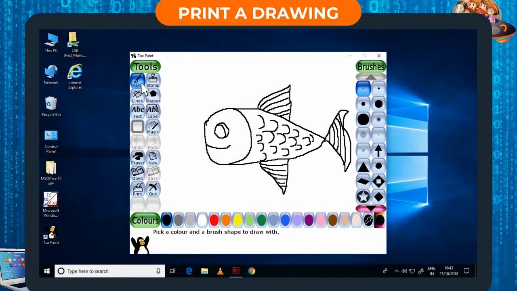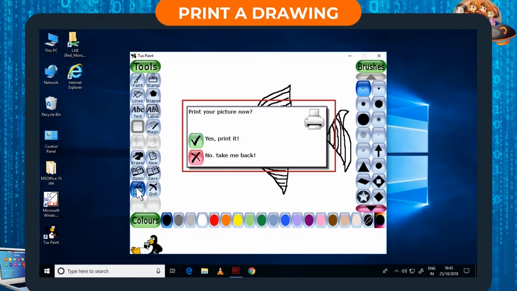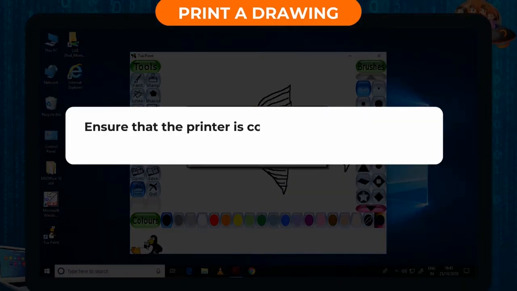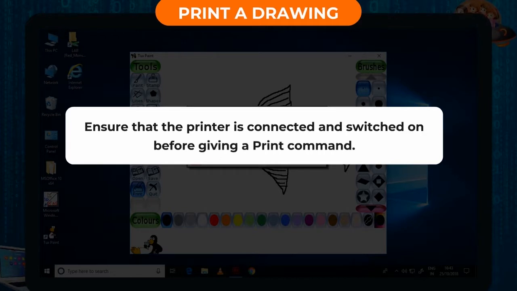Print a drawing. Step 1. Click on Print button. Step 2. A dialog box appears that asks you whether you want to print the drawing. Click on Yes or No. The drawing will be printed. Ensure that the printer is connected and switched on before giving a print command.